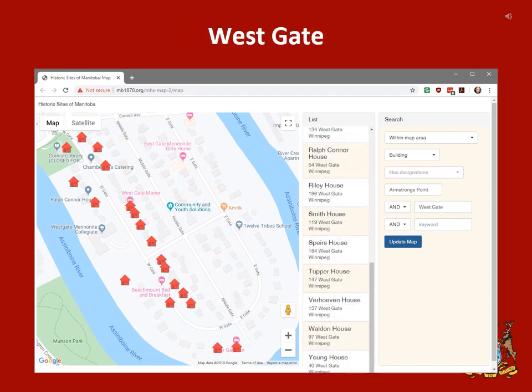Here, I've expanded the search a little bit. In addition to putting in the keyword Armstrong's Point, I said, and Westgate. In other words, I only want to see houses that are on Westgate, one of the three main roads in Armstrong's Point: Westgate, Middlegate, and Eastgate. I only want to see the ones that are on Westgate, so that's what it's showing me.